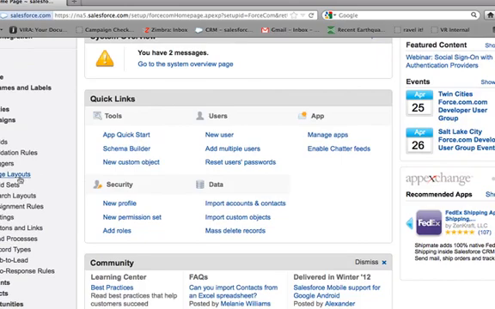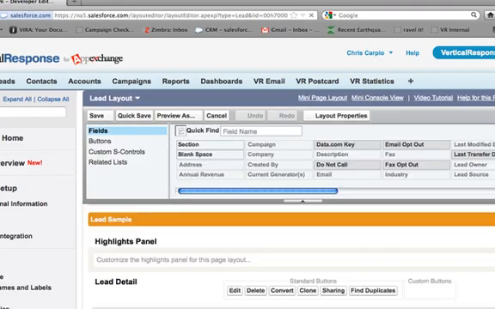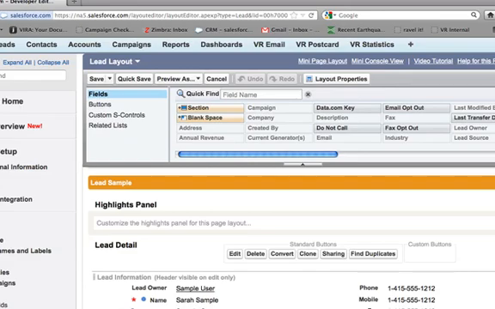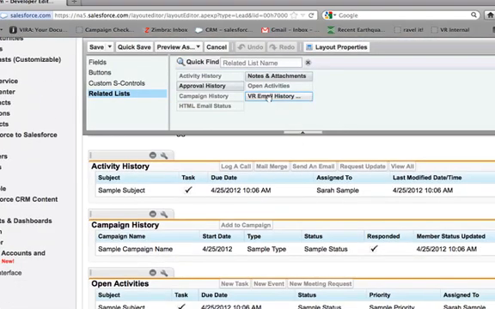We're going to go to Page Layout and click on that, and I'm going to edit my lead layout page. So what I'm going to do is add the custom object for the VR email history for leads. This is going to be under Related Lists, and you'll see up here at the top it says VR email history, and I need to add this down here so it shows up on my lead when I'm looking at it in Salesforce.